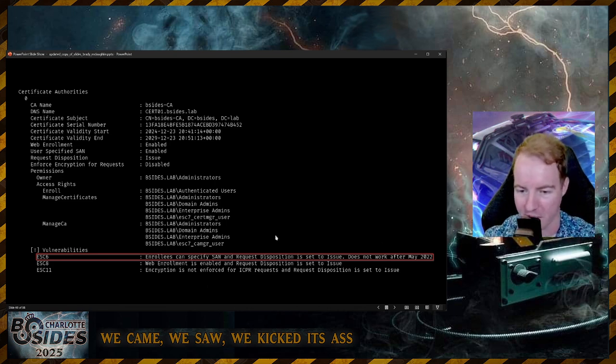So what does this mean here? Enrollees can specify SAN, right? That sounds like ESC1, right? But the issue here is that we're not talking about templates anymore. We're talking about the certificate authority itself. So if we have ESC6, enrollees can specify SAN for any template. So this is basically a more dangerous ESC1 because it doesn't rely on any template misconfigurations.